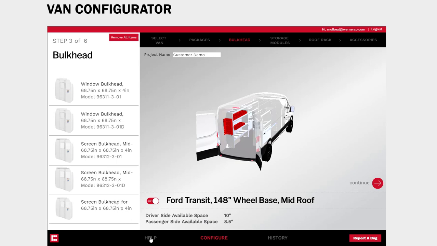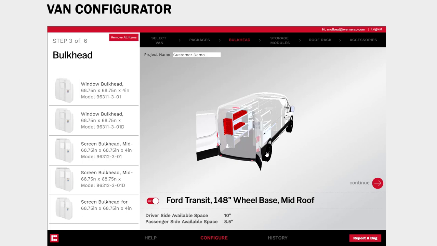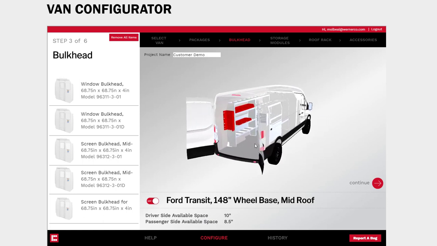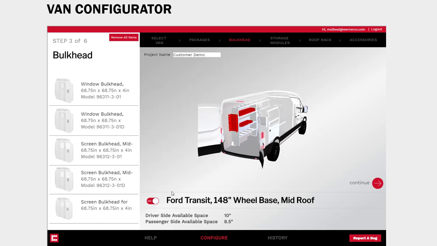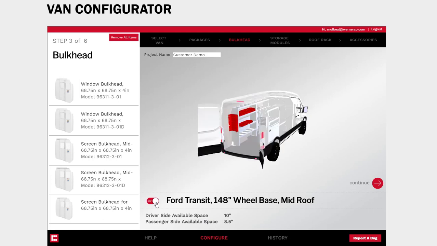At any point in the process, clicking Help will provide more information. To see different views of the configuration, left-click to rotate, right-click to move, and use the scroll wheel to zoom in and out. You can also use the red slider next to the make and model to toggle the van off and on. Listed below the slider is how much space is available after the package has been added on both the driver and passenger sides of the van.